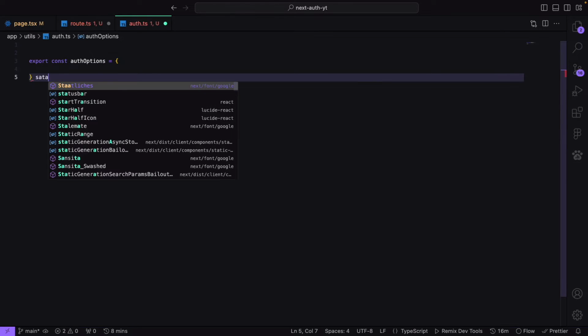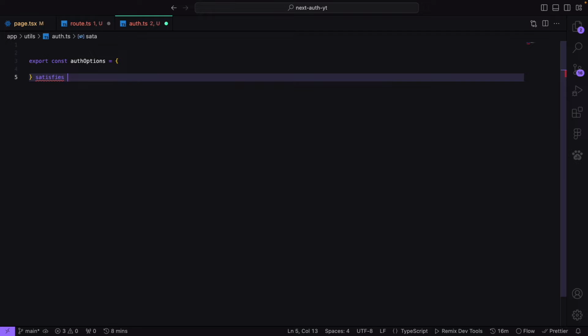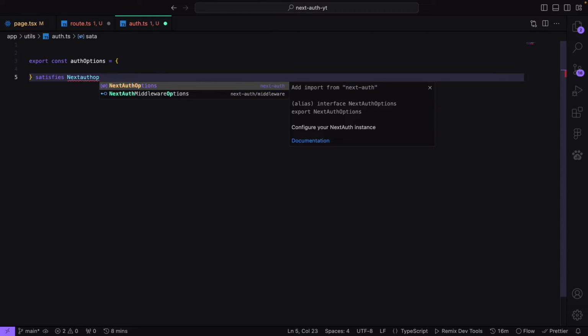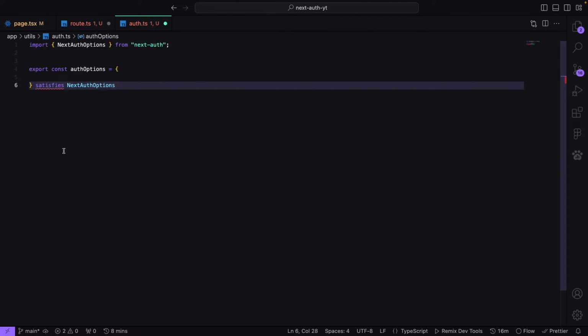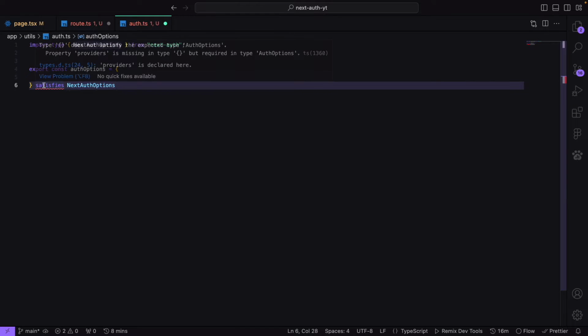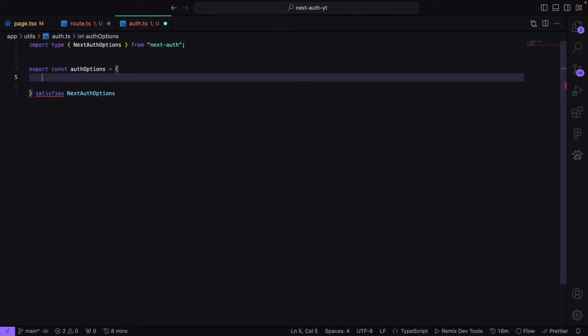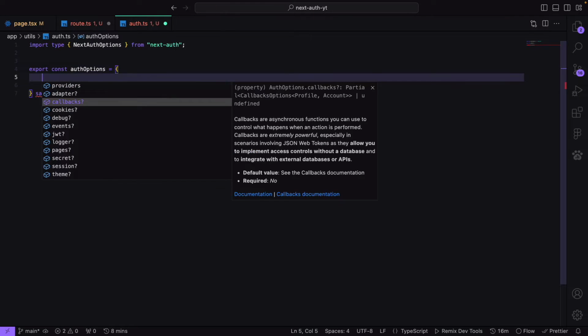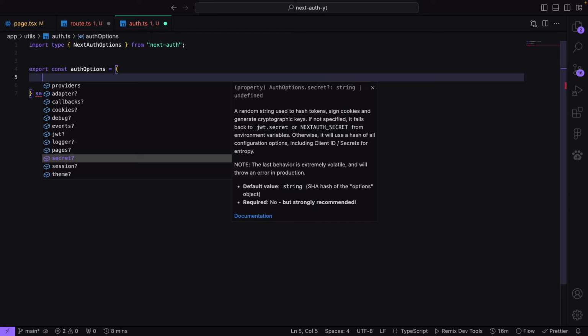So right here we can do a satisfies, and this should satisfy the NextAuth options. This is imported from NextAuth, and actually let's import that as a type. Now right here we get an error, but that's not a problem, since if I now go inside of this object and press Control spacebar, you see we now get types which are based on the auth options.